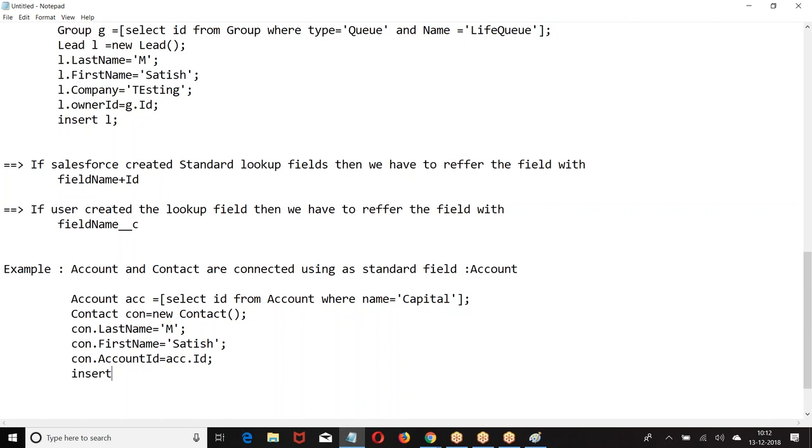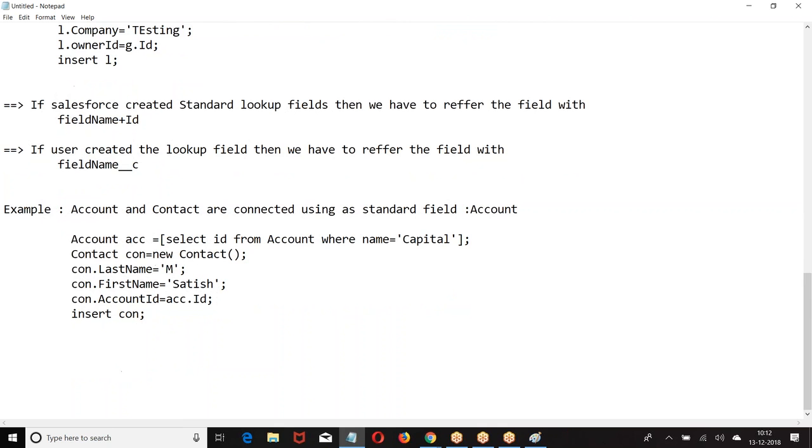Now, what does it mean? This contact is a child of that account. Are you getting it? In the contact object, the lookup field is always on which object? The child object. In that lookup field, whichever record we select becomes the parent. So what am I giving? CON dot account ID equal to ACC dot ID. So this contact is a child of that ACC ID. I hope we are good with this. Clear for everyone? Whenever the lookup is a standard lookup, we need to add ID after the field name. Now let us take the next example.